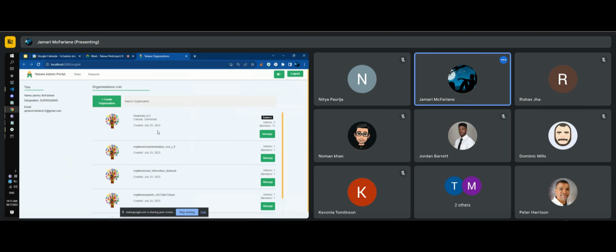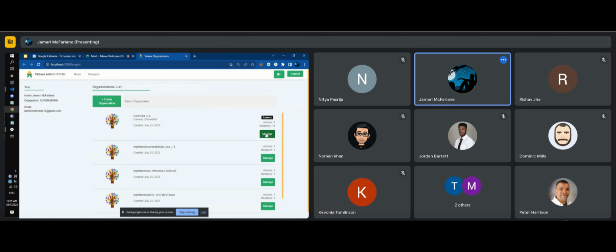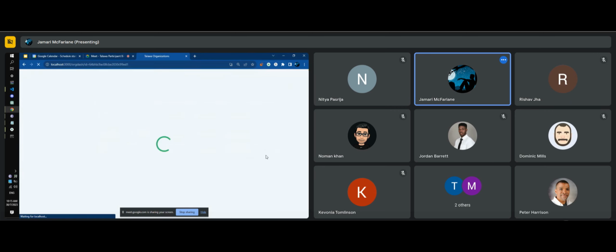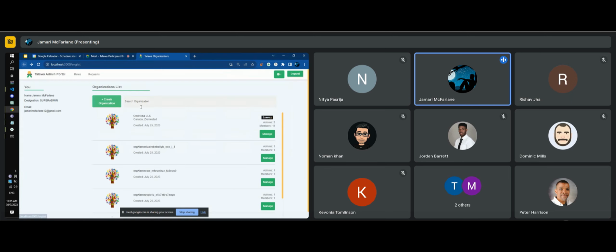Okay, so the first thing is the delete. So first thing to note is this button is delete organization. This one is delete sample organization.